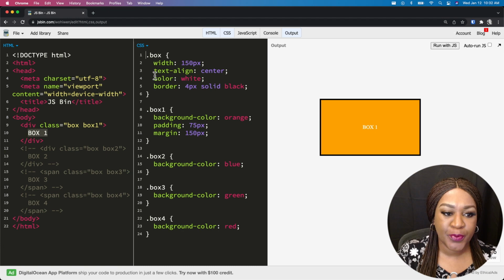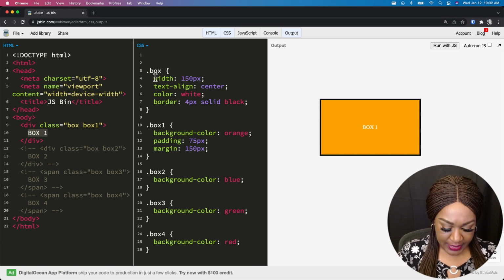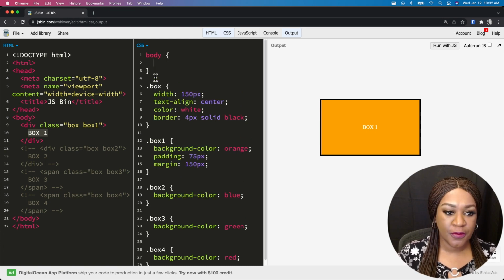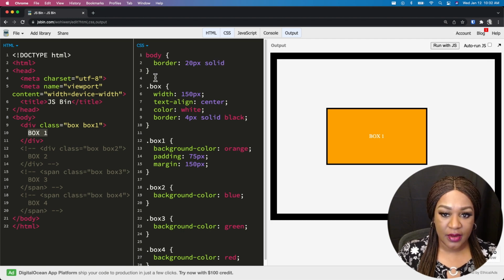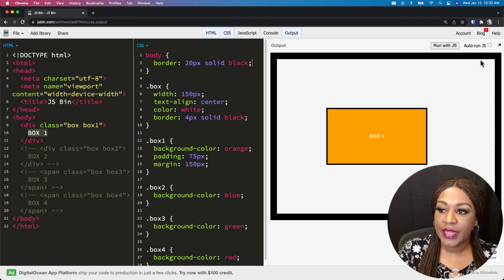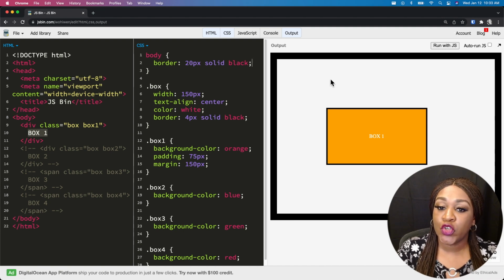Let me put an edge around the page so that it's more visual. Let me say border. Let me make it thick, 20 pixels, solid, and black. So I have given our body, that's the document, the body of the document, its border so you can see.